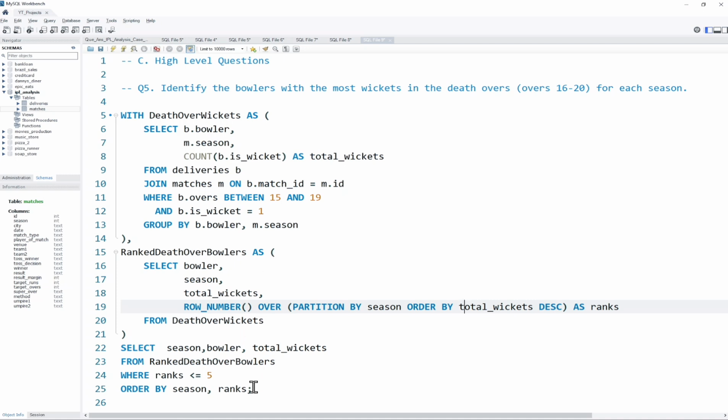Now in step 3, we will select the top 5 bowlers for each season. We'll retrieve the top 5 bowlers for each season ranked by the number of wickets they took in the death overs. The condition WHERE rank is less than or equal to 5 ensures we are only getting the top 5 bowlers with the most wickets in each season. Now we sort the result by season and rank so that the output is neatly ordered, showing the best death over bowlers for each season in descending order of their wicket tally.